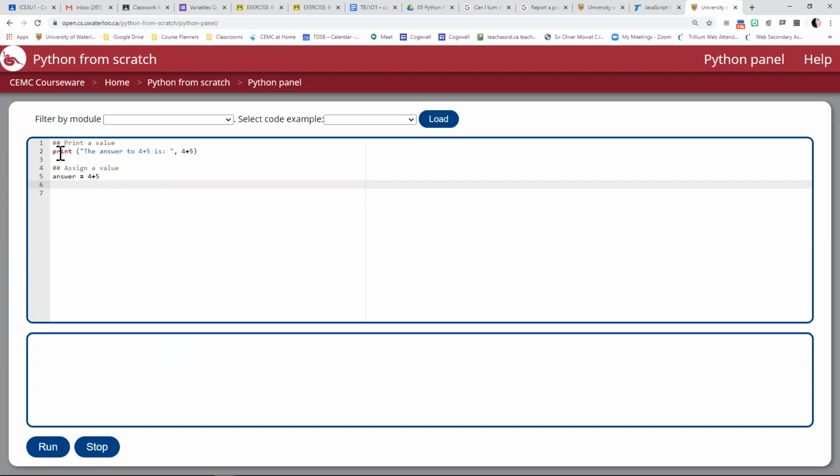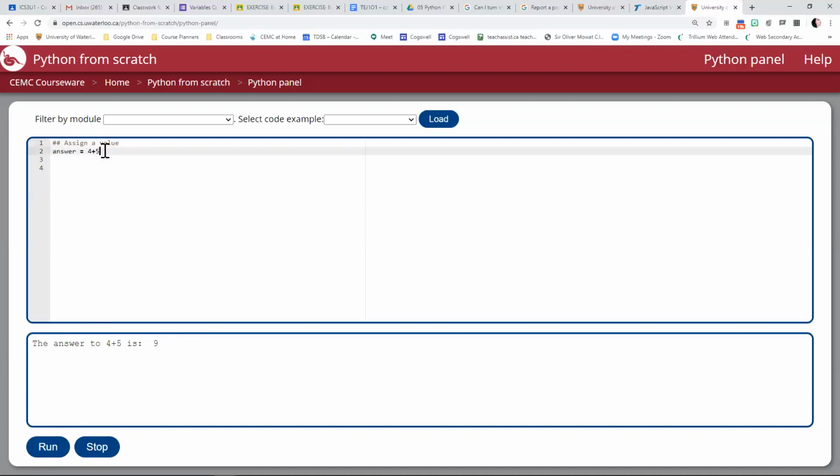So if I have the instruction print and the answer to 4 plus 5 is, and then I have 4 plus 5, hopefully all of you know the result that this instruction would generate. What about this one? Answer equals 4 plus 5. If we run it, we see the answer to 4 plus 5 is 9. That came from this.